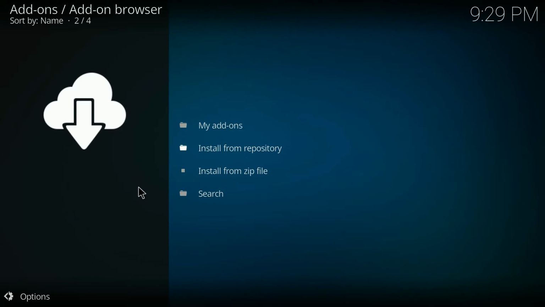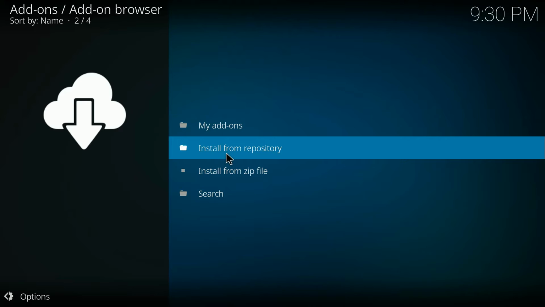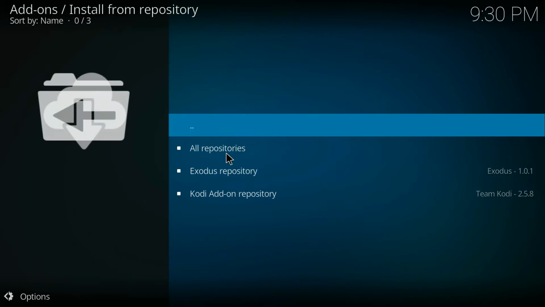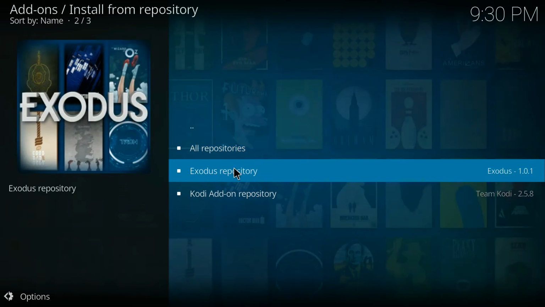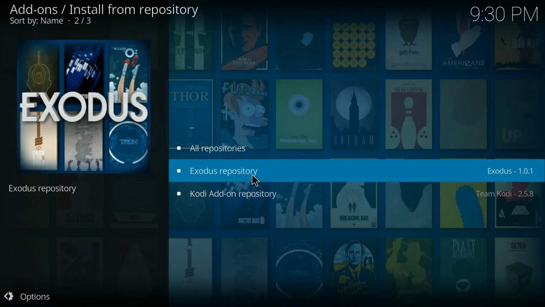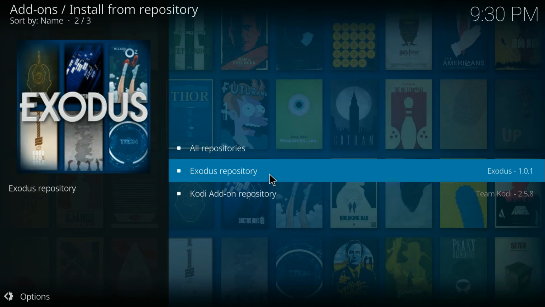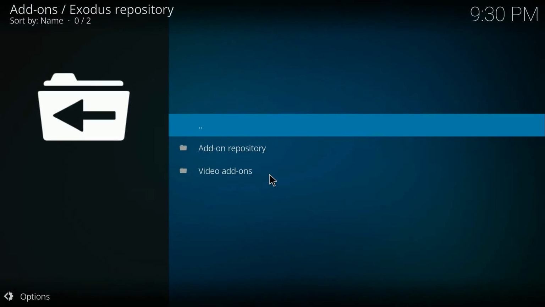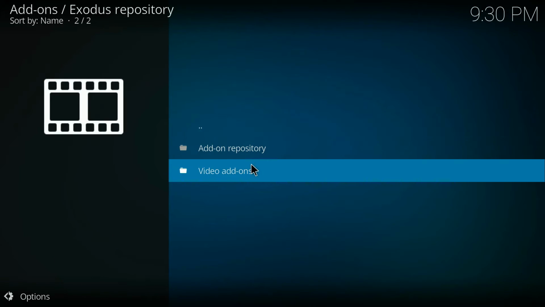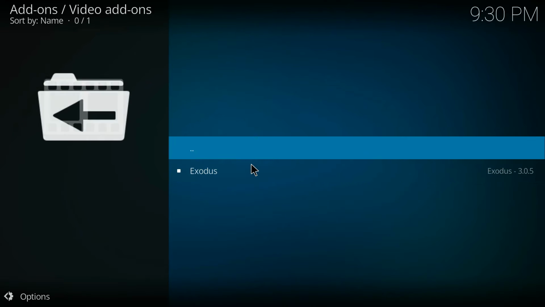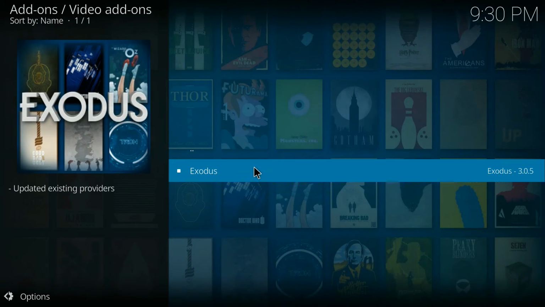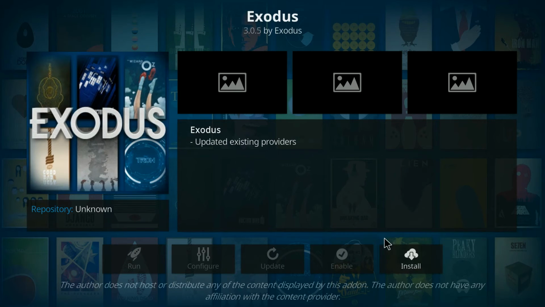Go ahead and right-click, or go ahead now, and you want to go to install from repository. You should have the Kodi repository in here, and you should have the Kodi add-on repository in here. Go ahead and just click the Exodus repository. Click on Video Add-ons and Exodus. And here you're just simply going to say install.